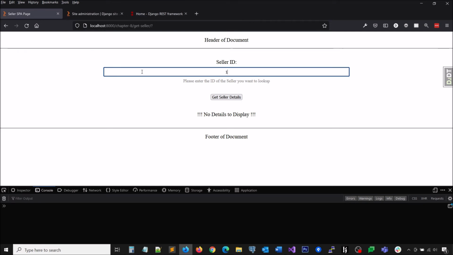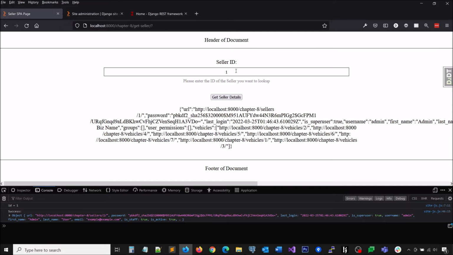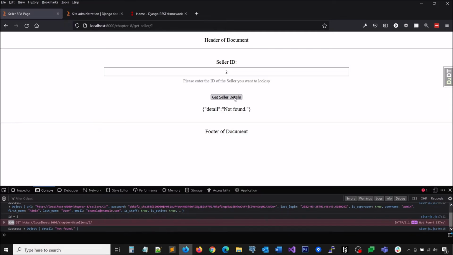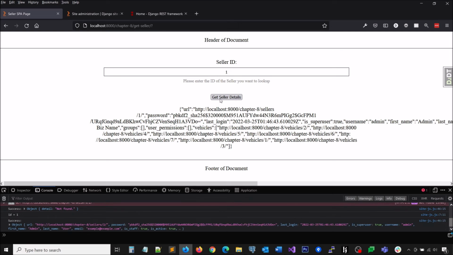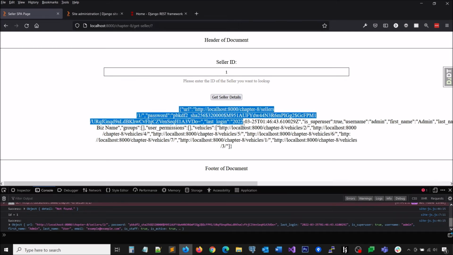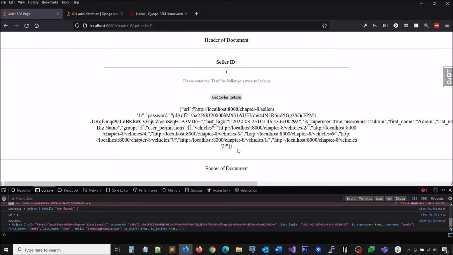So if I enter the number 1, actually, if you enter in an ID that isn't found, you'll get details not found. I hit the enter button, which is a separate action from an on-click event. So the number 1, which is in the database, will return an actual JSON output.